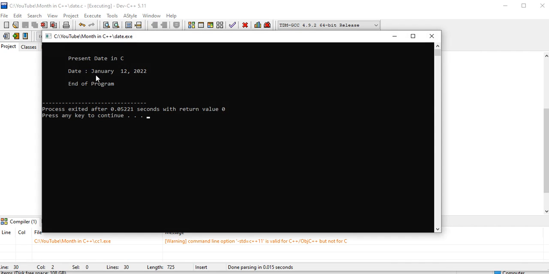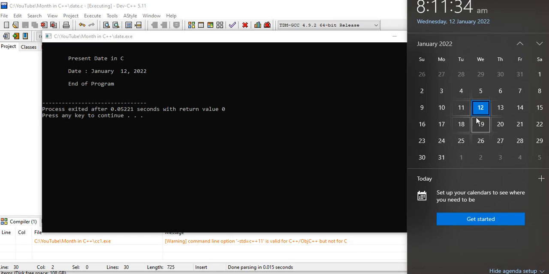Let us run the program so that we can see the result. So the current date is January 12, 2022. End of program, Present Date in C. So in my computer, if I open here, we have January 12, 2022. I'm using Windows 10. The date here is based on the BIOS of my laptop computer, which I'm using right now. I'm using a Dell Latitude.